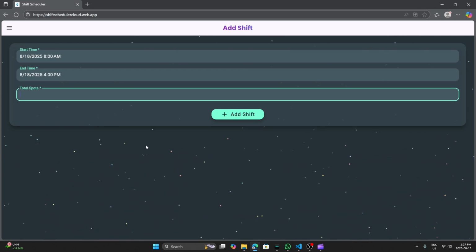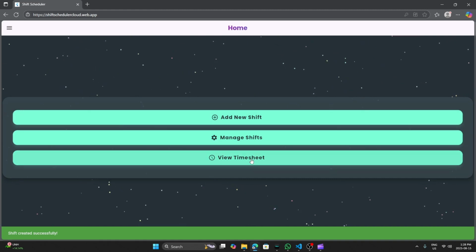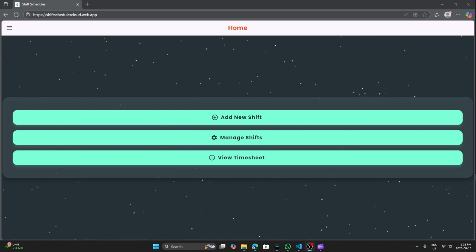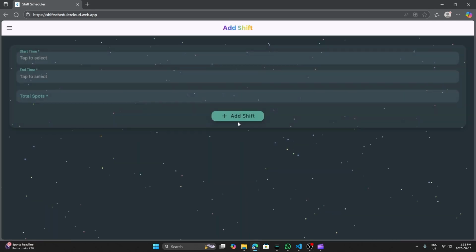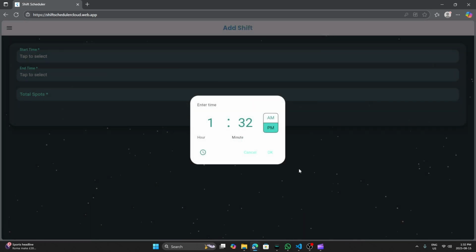Then we will decide how many employees we need for this specific shift before clicking on the Submit button. As you can see, this entire process is very simple and straightforward. Similarly, we will add another shift for Tuesday, August 19th. But in this case, we will add only one available spot for employees to pick.